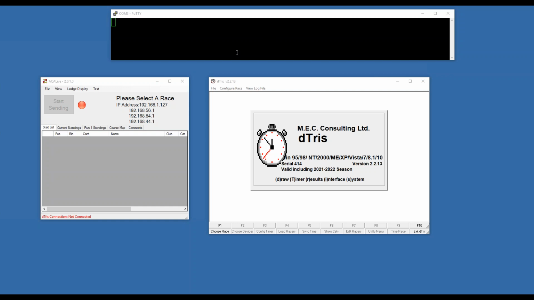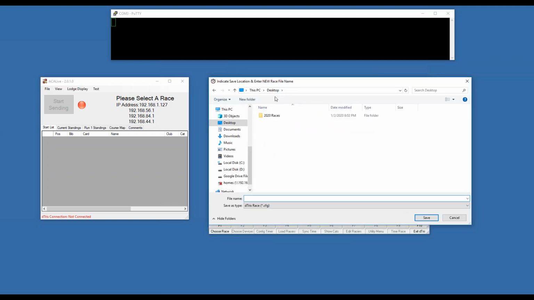So what we need to do to start is we need to go to File, New Race. On the desktop of the computers at Craiglieth, we have a 2020 races folder. If there isn't a 2020 races folder, create one if you're one of the first people running a race at that hill. As of next weekend, we probably won't have any hills that don't have it. So as you can see here, we already have a couple races that we have from last week.